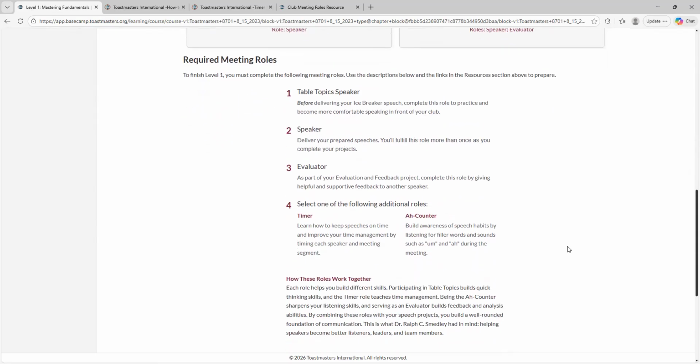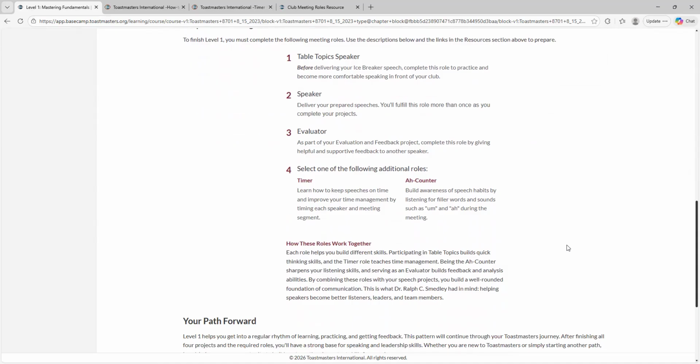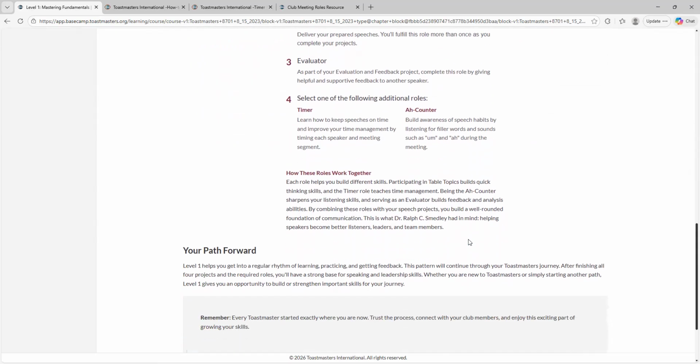And then for the 4th thing, I have to select one additional role, which would be timer or ah counter in my club. Now, each role helps you build different skills. So participating in table topics builds quick thinking skills. The timer role teaches time management. The ah counter sharpens your listening skills. And serving as an evaluator builds feedback and analysis abilities.